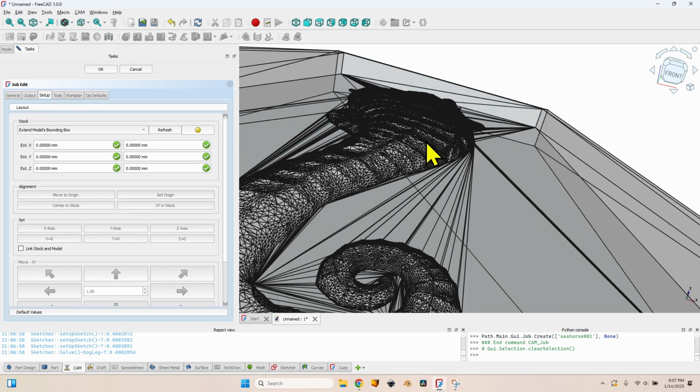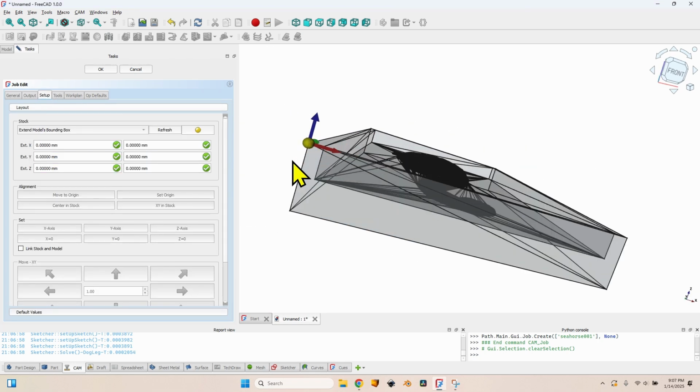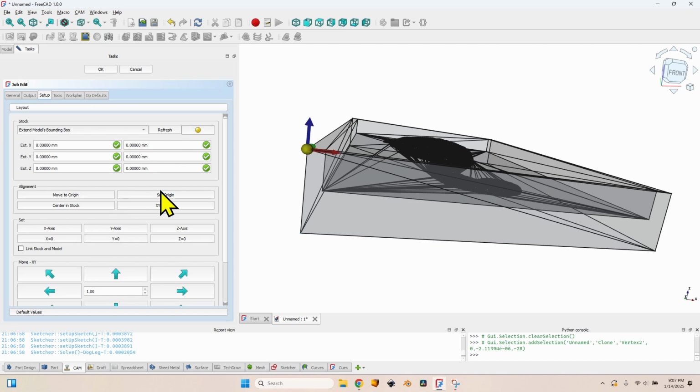Let's go to the setup tab. I will have to change the origin. Select the lower left corner and click on set origin. Depending on the setup of the machine, you might want the origin here, here, or in any other spot. Now that I have the origin correctly placed for the way I work on my machine, I can close the job edit dialog, click on the OK button.